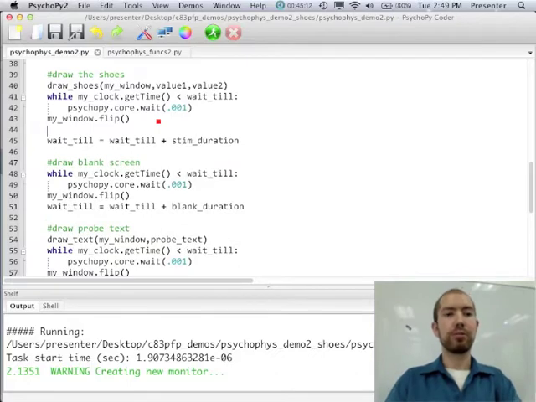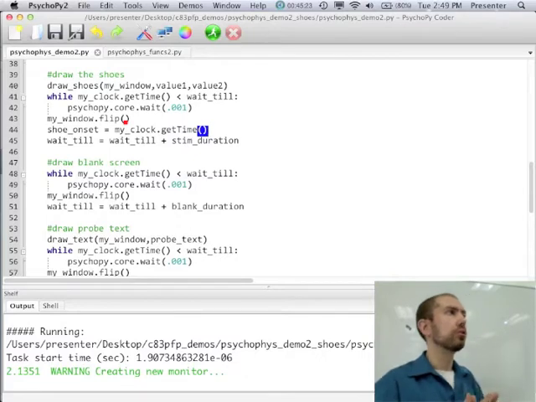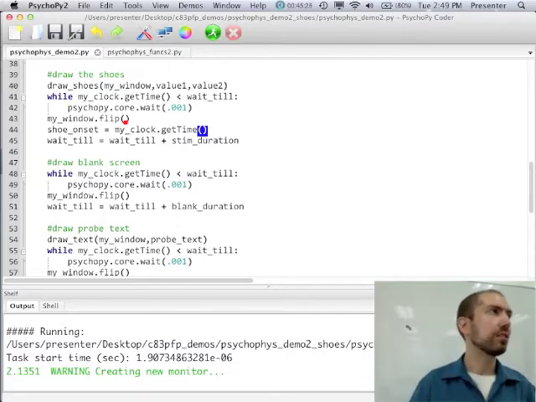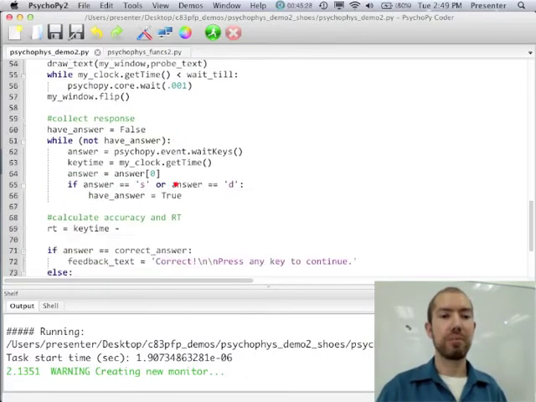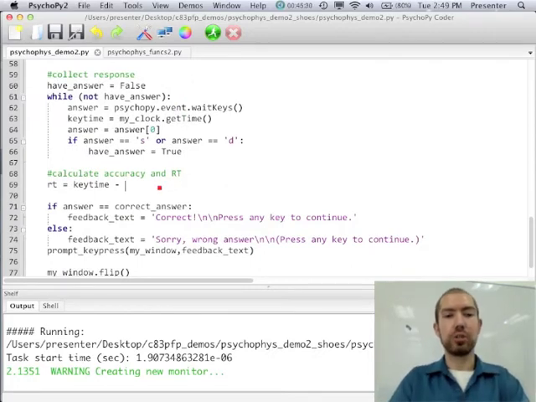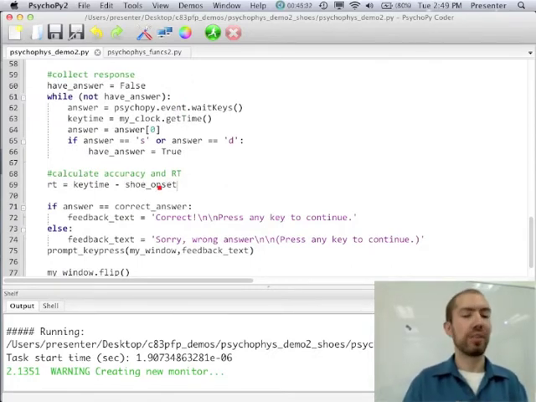So let's go up here to where we drew the shoes, and right after the window flips and the shoes go on screen, let's make a variable called shoeOnset and set that to myClock.getTime. So as soon as the shoes pop up on screen, this will tell us what time those came on screen. And so we'll just do key time minus the shoeOnset gives us our reaction time.